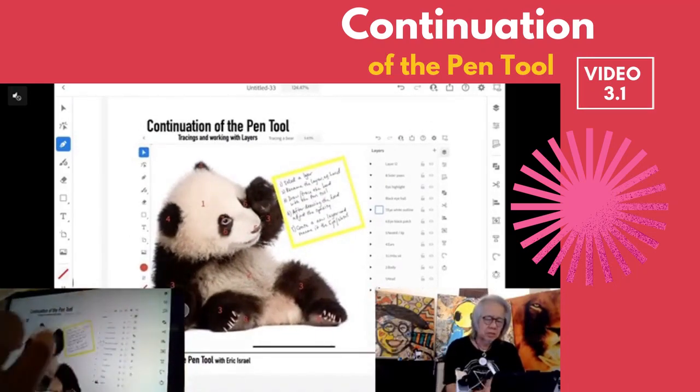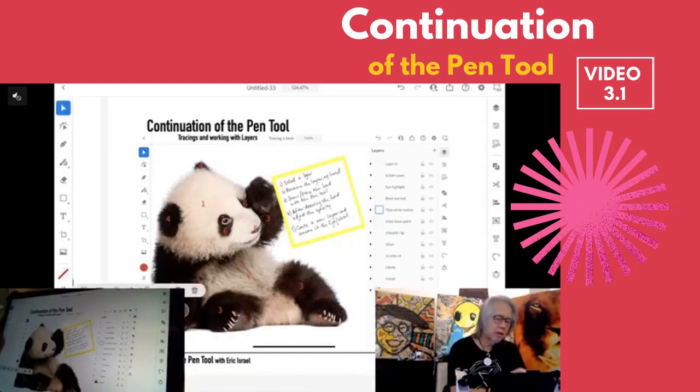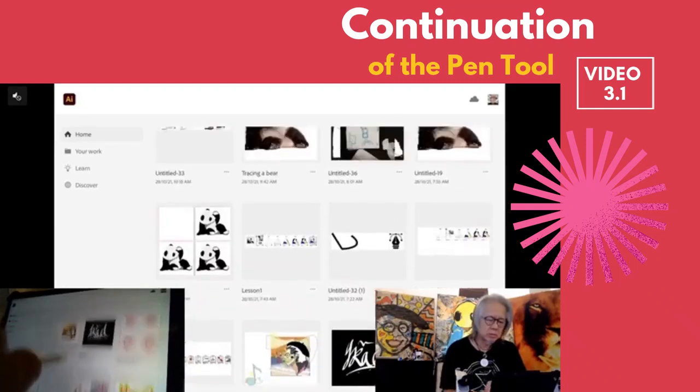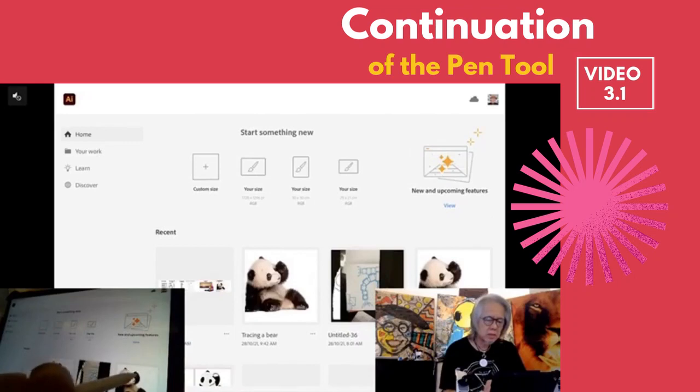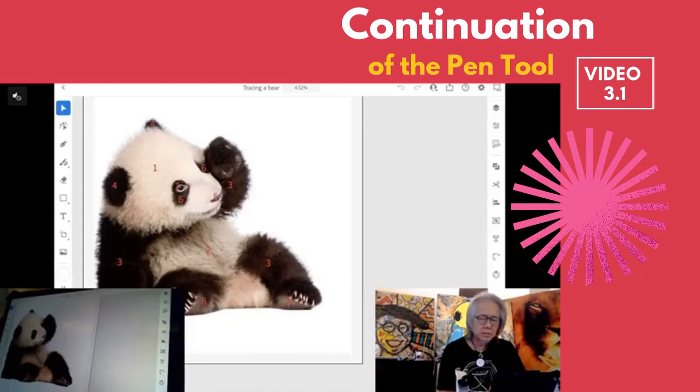Okay, let us now go straight to Illustrator. So this is just a page to show you. You have to plan your layers, working with layers, and how you create the layers first before you start drawing with the pen tools. Okay, let's go to my drawing. So that was just an intro to lesson number 3.